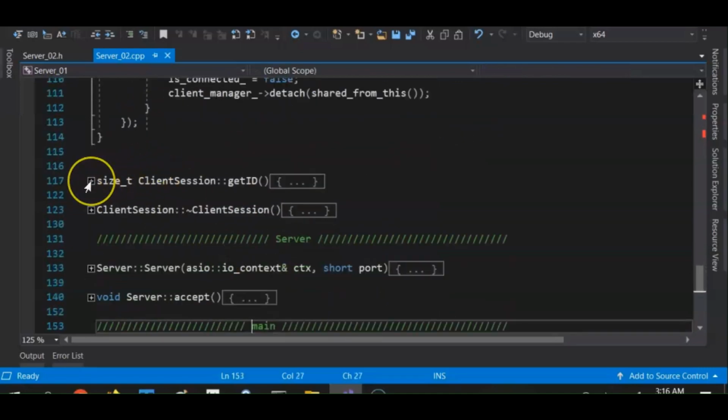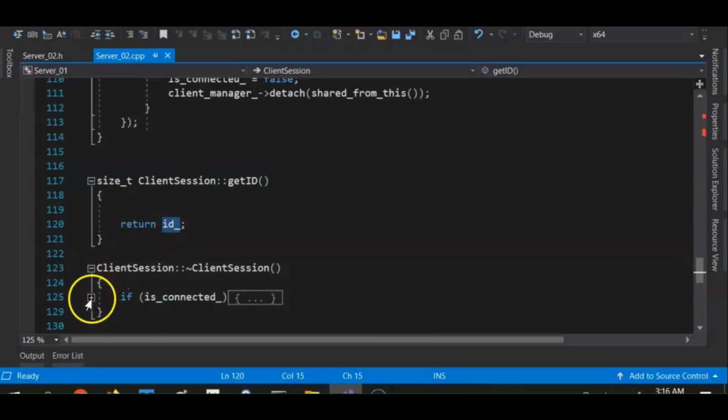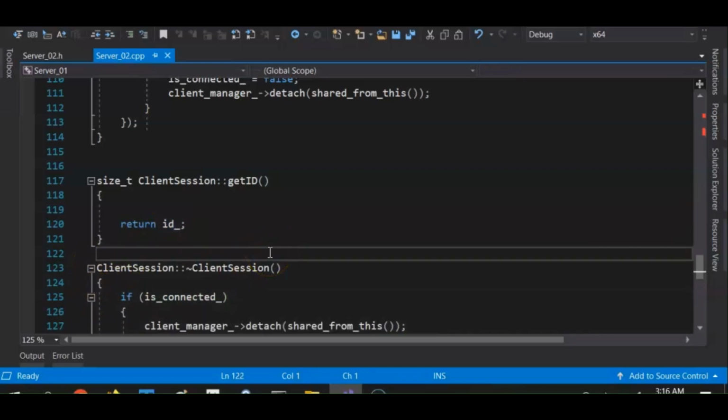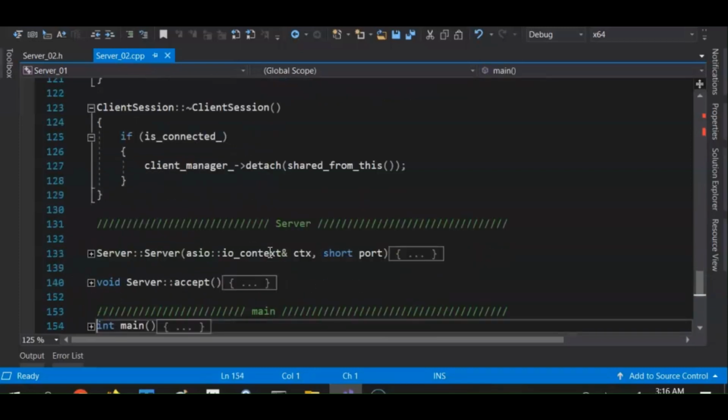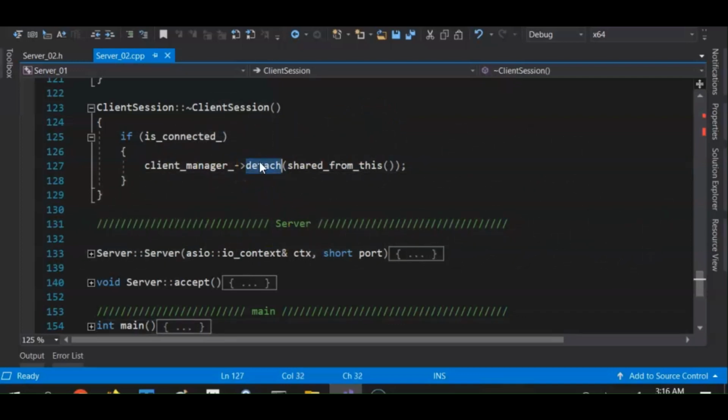Then there are some utility functions. You can simply ignore them if you don't want to, but this one is simply returning the ID of the client. And there is a destructor here. It is important, which means that as soon as some client closes their session, this destructor will get triggered and it will detach itself from the client manager before it gets destroyed.